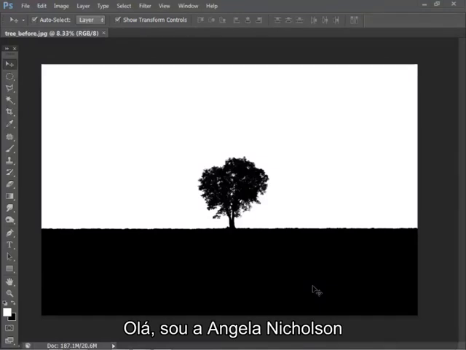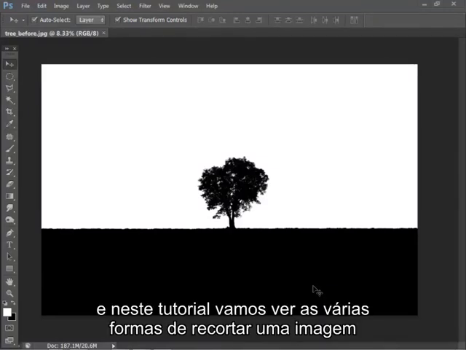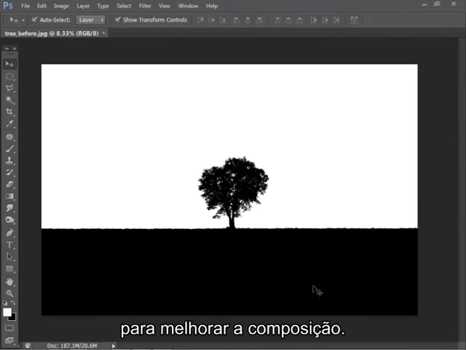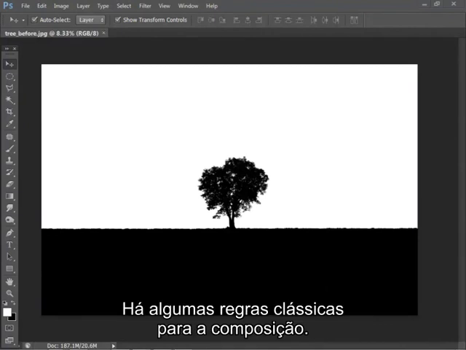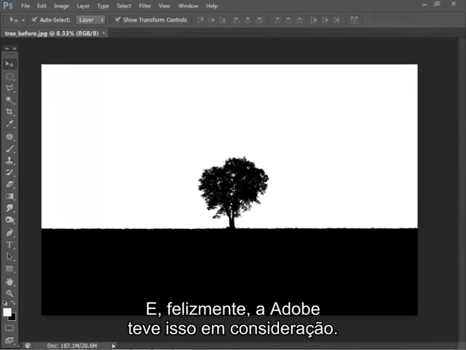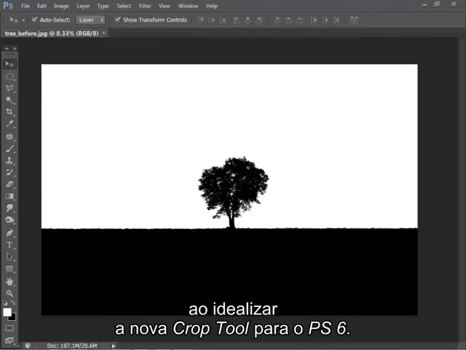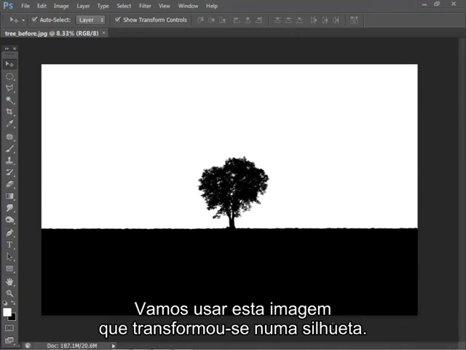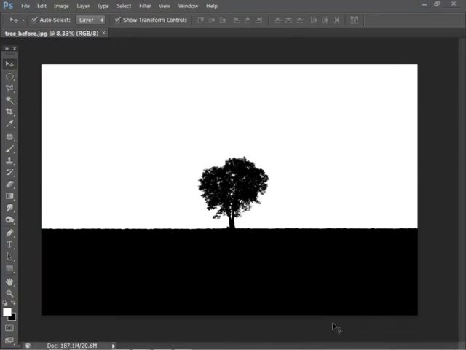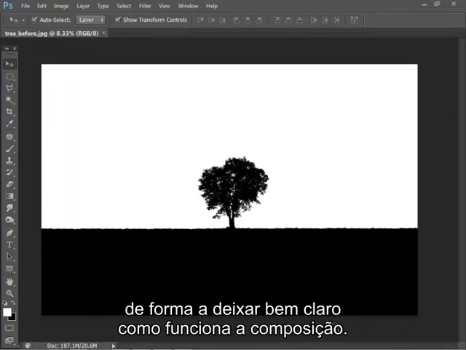Hi, I'm Angela Nicholson, and in this tutorial we're going to take a look at some of the ways that you can crop an image to improve composition. There are some classical rules of composition, and helpfully Adobe has taken these into account when designing the new crop tool for CS6. We're going to use this image, which has been turned into a simple silhouette, to make it really clear how the composition works.